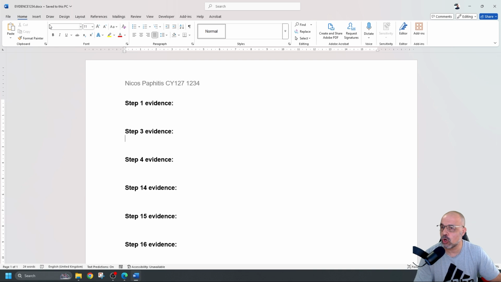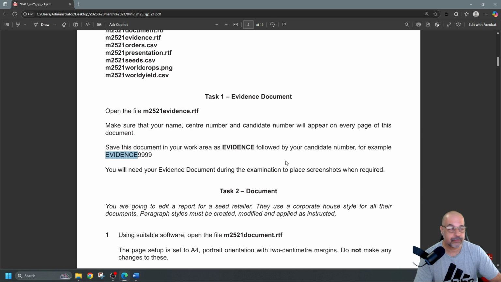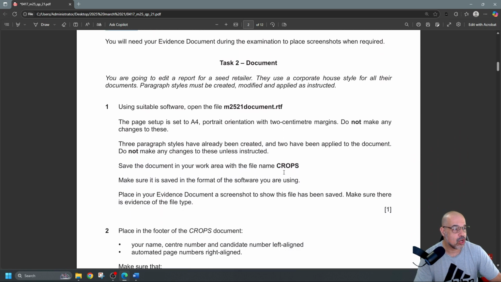And if we look in the top left up here, we can see that our file name is correct, evidence1234.docx. And we're going to need that later on anyway. Okay, so now we can move on. We can now go to task 2.